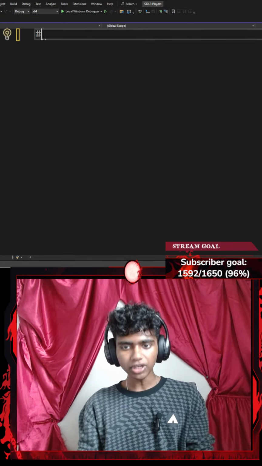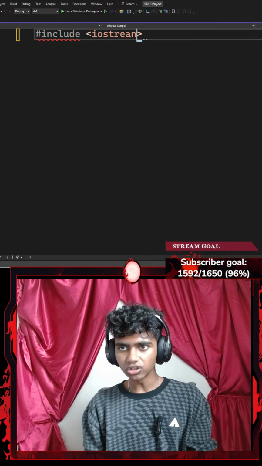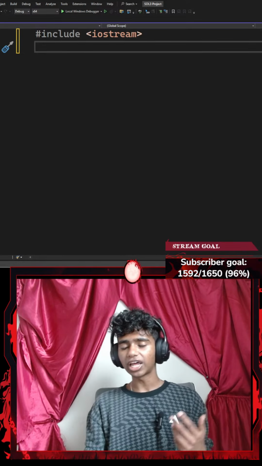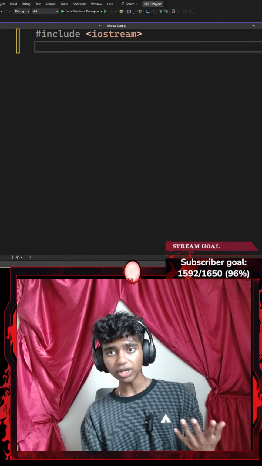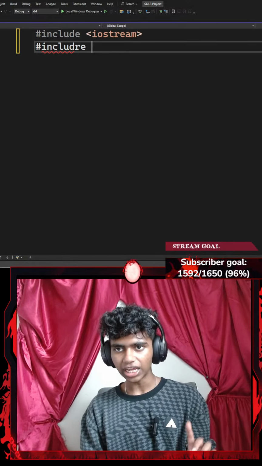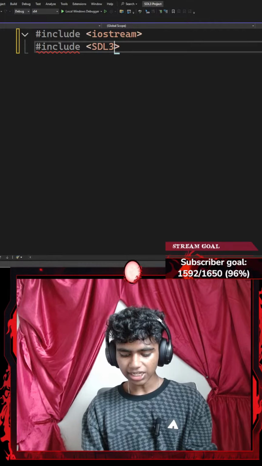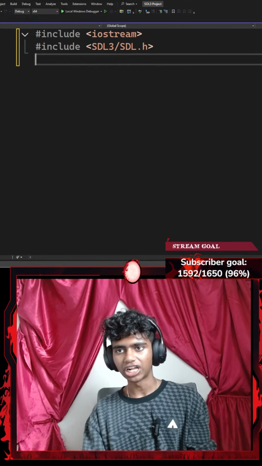So firstly, let me go ahead and include a pair of angle braces. Let's say that I want to include iostream. iostream is basically the eyes and ears of a program. It looks at if you display a console output or if you want to extract a console input. That said, since I am going to be using SDL3, let me go ahead and include a pair of angle braces again. Okay, let's say I want to include SDL3/SDL.h. SDL.h is basically the header file for SDL.